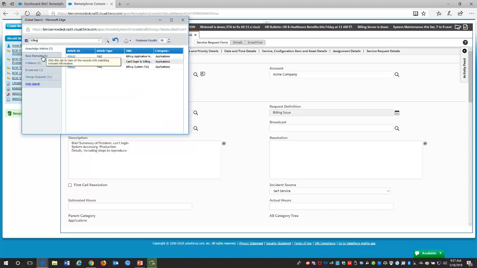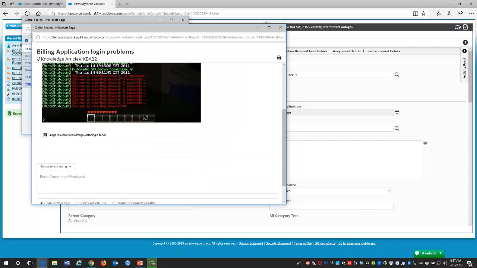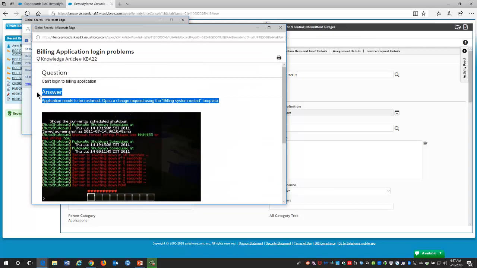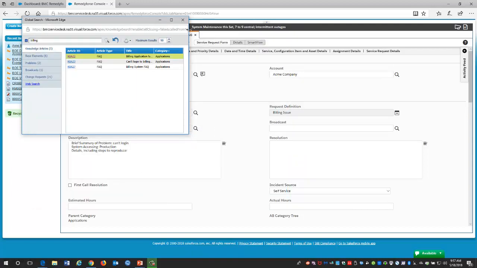So it's going to search knowledge articles. It's going to tell me that I actually have a broadcast open. We know the billing server is down. Maybe there's a problem record already open on this, so I can link to that problem record. Or, of course, I can look at that knowledge article and bring that into my ticket as well. So I've got a needs to be restarted, need to open a change request, go ahead and submit it. And that text is going to be put into here.